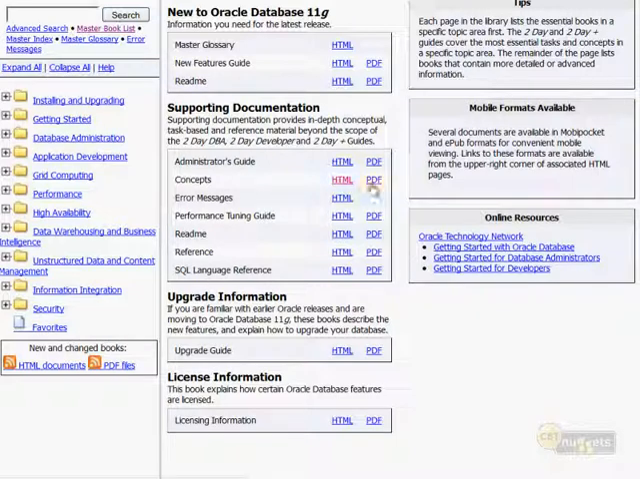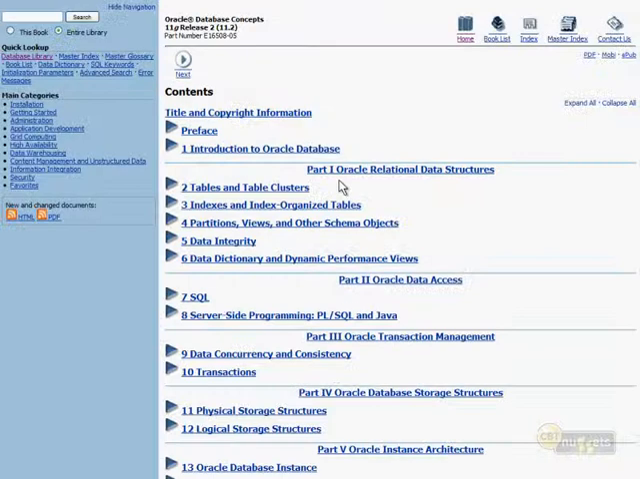You notice that the links here give us HTML pages where we can stay online, and or we can download an Adobe Acrobat portable document format PDF file as well. I'm going to go into concepts here. And again, we see the navigation changing depending upon which document we're looking at. And in the upper right, we have links to the documentation homepage, the book list, the master index. Either of these is really good. I like the book list.